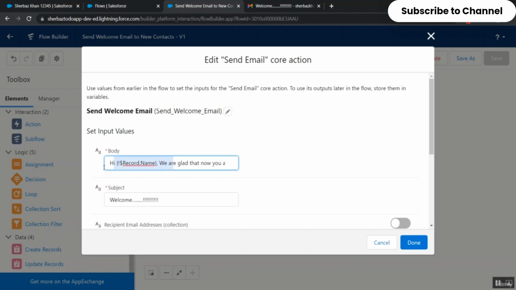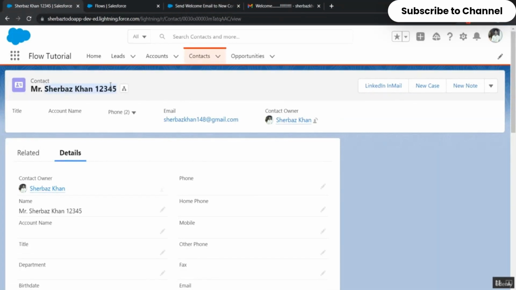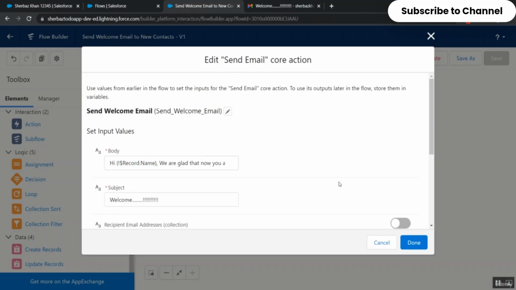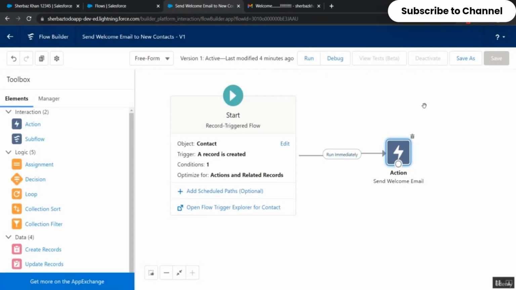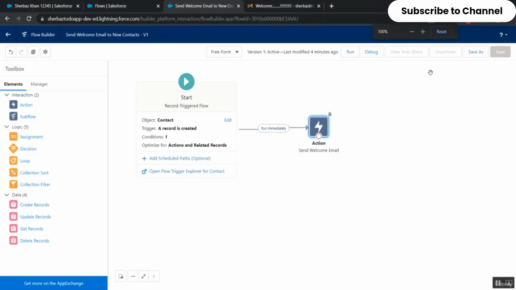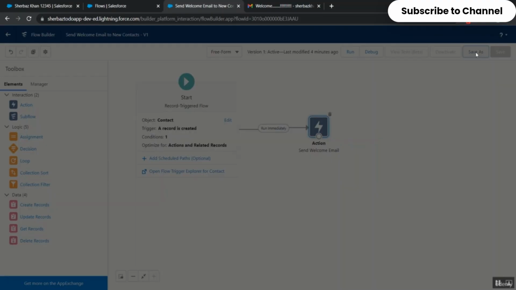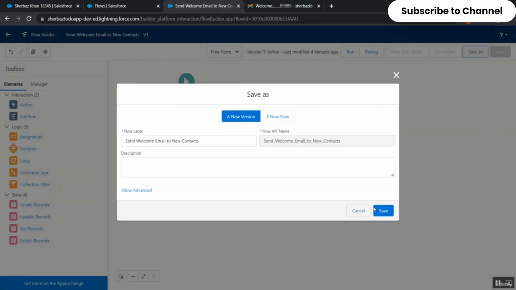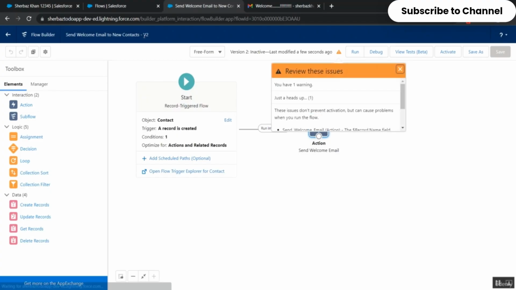So this is how you can use the merge fields. Automatically it will be changed to the name you have provided in the contact. So that's how you can use it. Let's see if we are getting the dynamic name or not. So done. And when you make some kind of changes, see, you don't have the option to save, you have to save as a new version. So new version, save as. Now it's version 2.